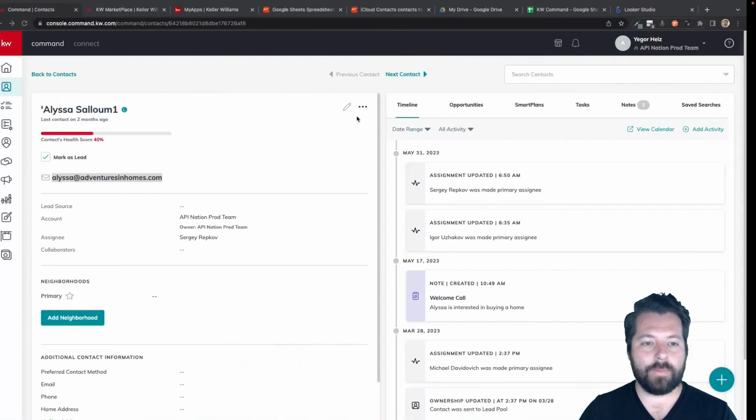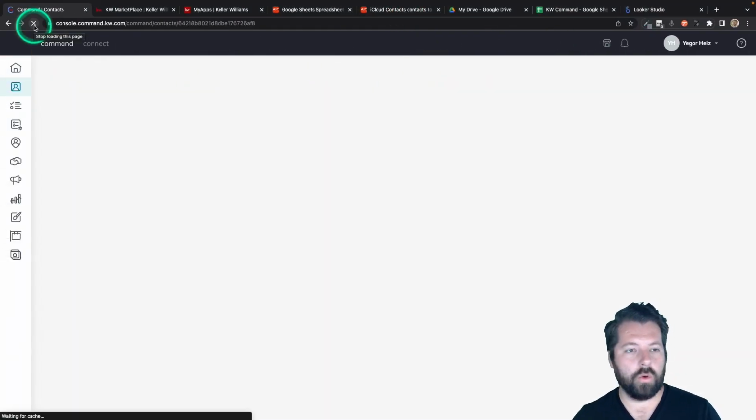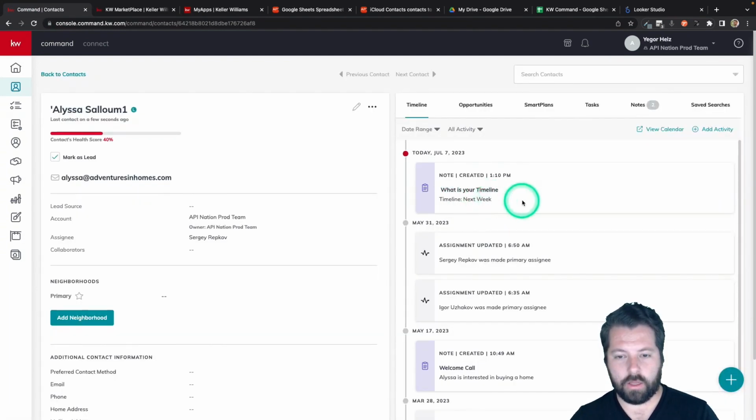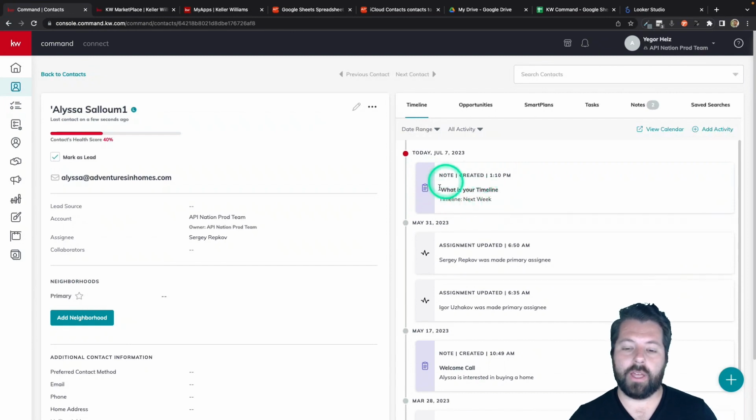We go back to KW Command. Refresh the contact. And then we'll see. There's the note. The note has been added. What is your timeline? Timeline next week. So that when you hop on the phone with them later today, later tomorrow, the information they filled out on that form is readily available here in your notes.